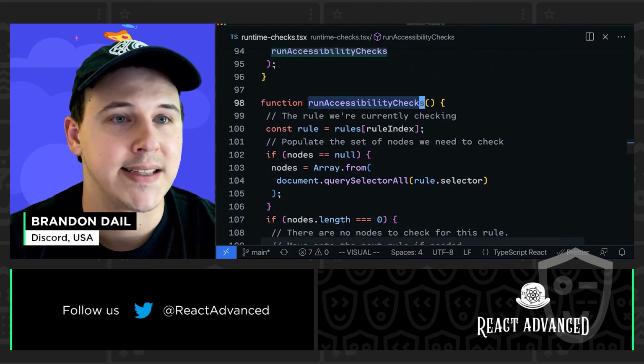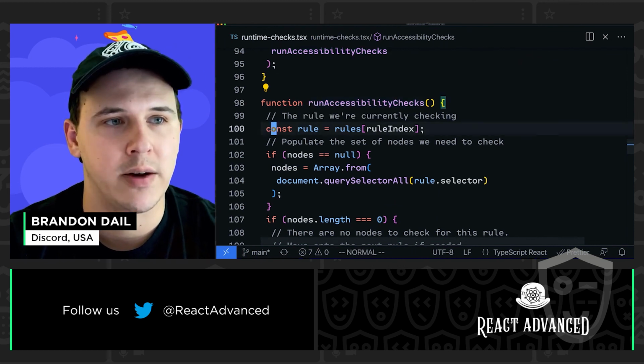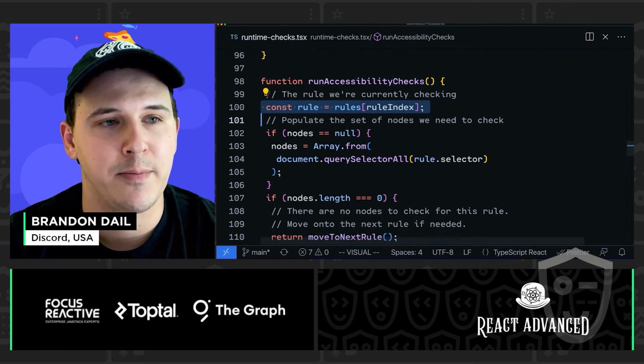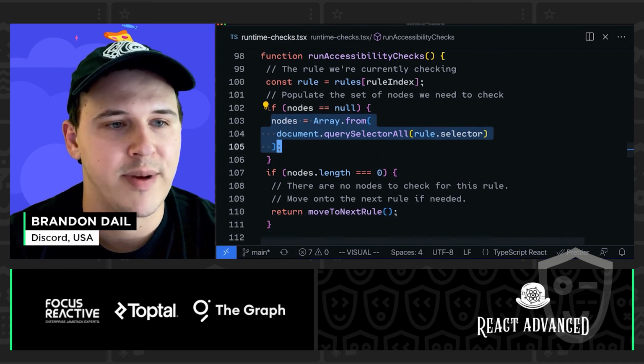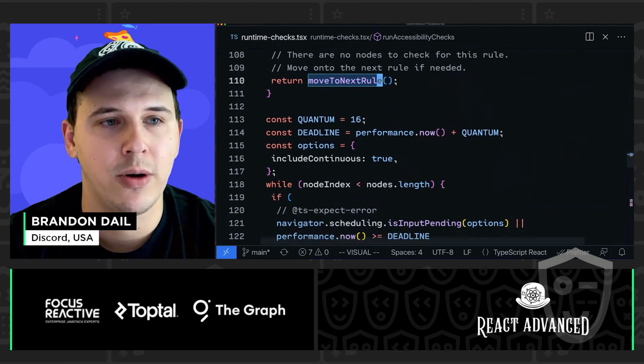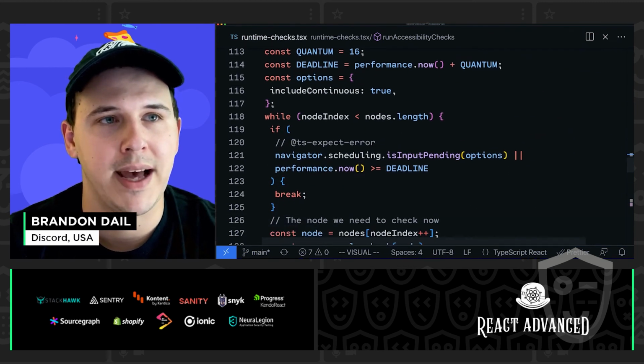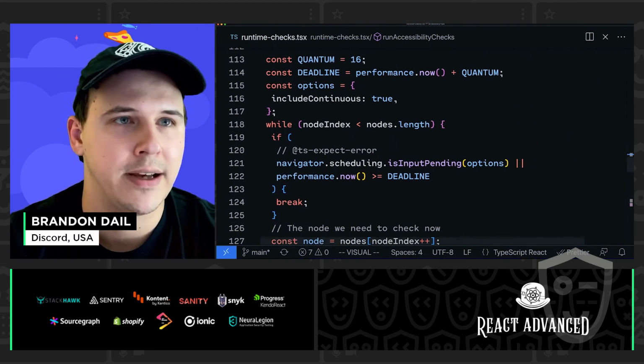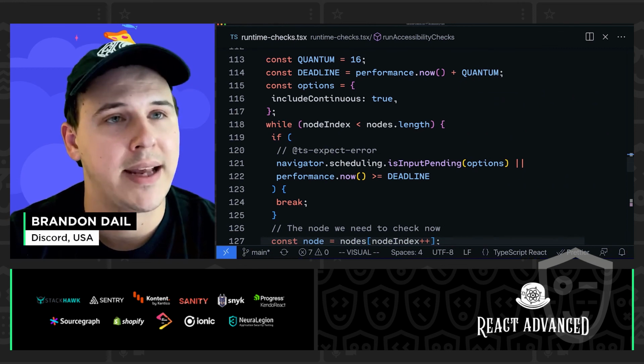The next thing is run accessibility checks, and this is kind of the core logic. We check for the rule, we populate the DOM nodes for that rule if we haven't already. If there are no relevant DOM nodes, we just move on to the next rule. And then what we do is we do a little bit of smart scheduling logic. So this is taken from that isInputPending blog post.